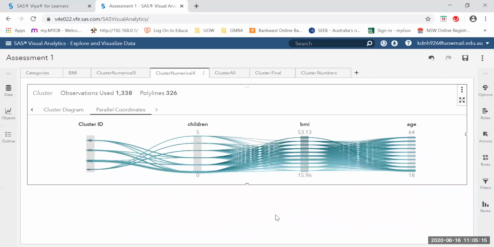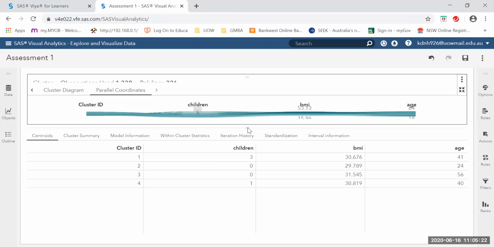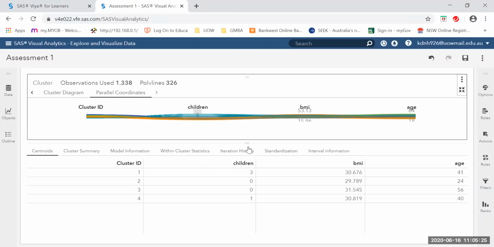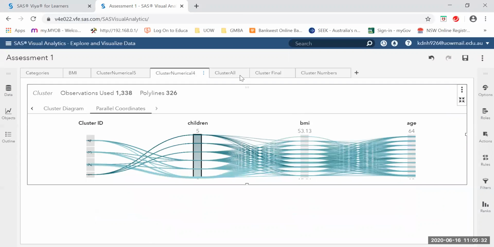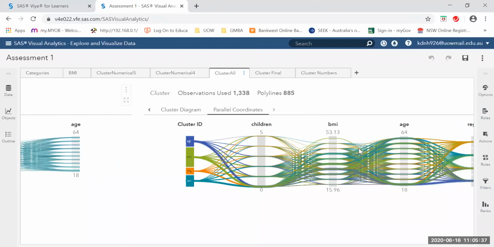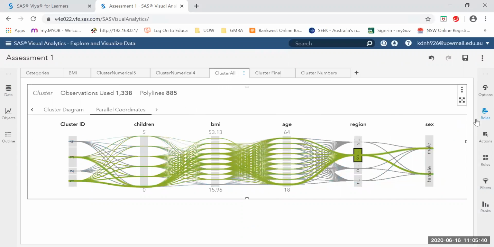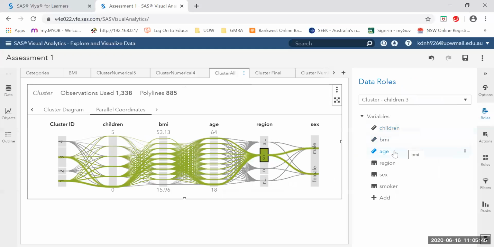I'll show you the cluster details here. There you go. So I included all the categories as well. As you can see now, children, BMI, age, region, sex, and smoker are all in the cluster.